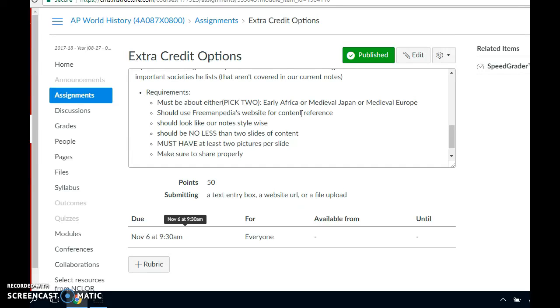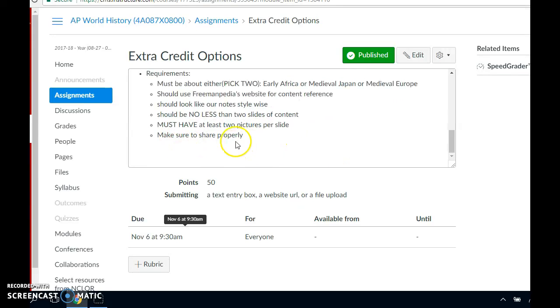You also could reference AMSCO, but I'm not sure how much they talk about medieval Japan or medieval Europe, but you definitely could use our AMSCO textbook for that. There also is a textbook that you could use that's on the back bookshelf. Definitely could use that one for that too. They should look like our notes style-wise and should be no less than 2 slides and should have at least 2 pictures per slide. And make sure you share it properly. Put the link in the text box below.